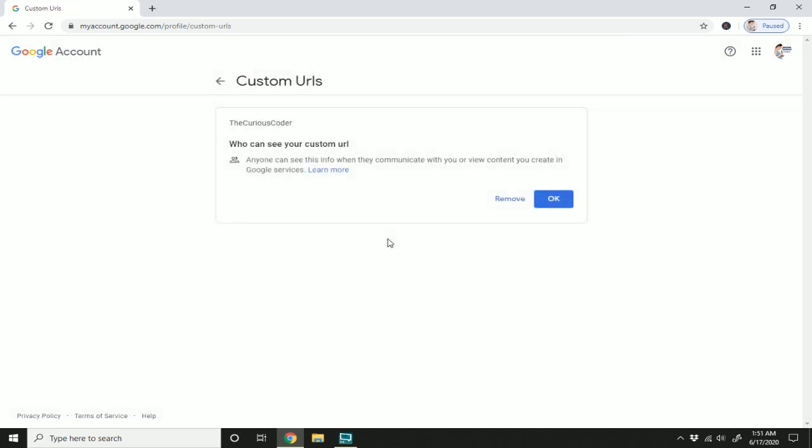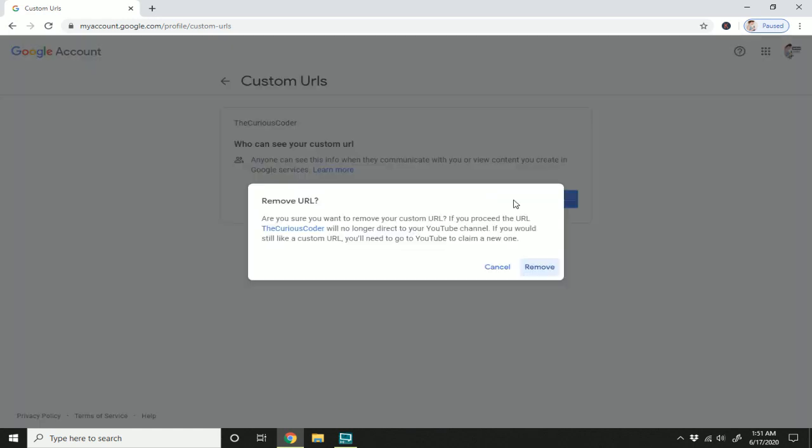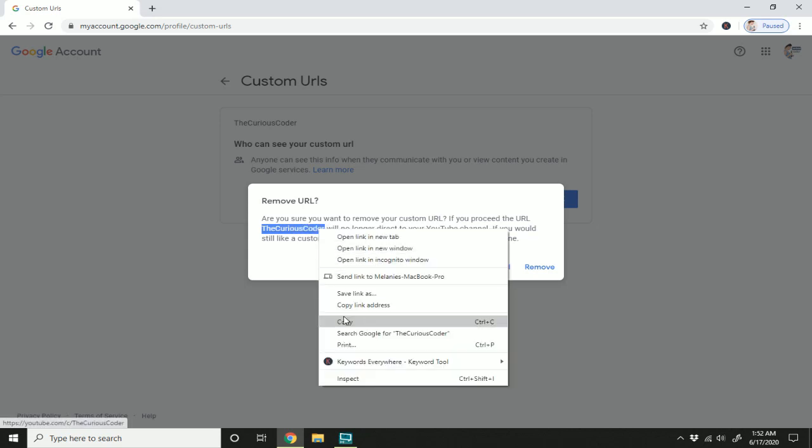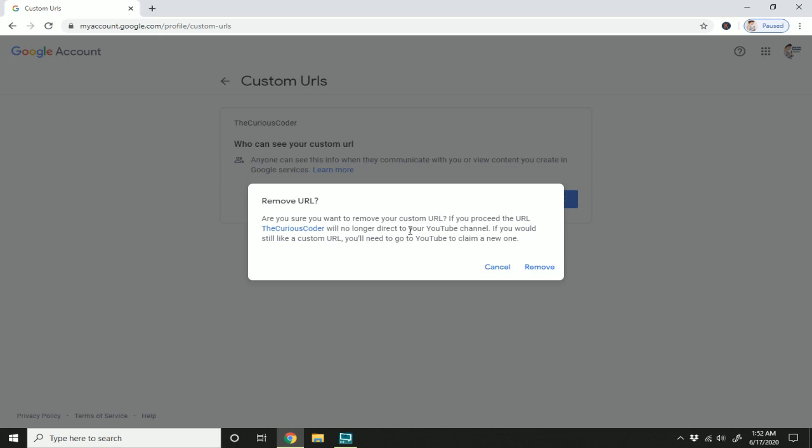You'd think that would take you to your YouTube channel, but it takes you to some information about your URL. You can click Remove to remove the URL from your account. So I'm going to go ahead and do that. It's asking you, is this okay? Do you really want to remove this URL from your account? It will no longer direct people to your YouTube channel. I do want to keep this URL, but for the purpose of this tutorial, I will remove it.